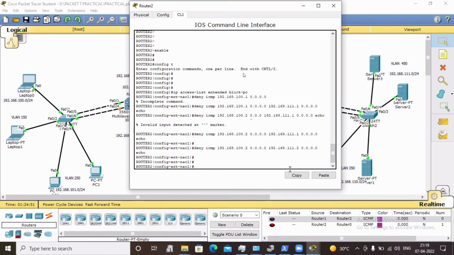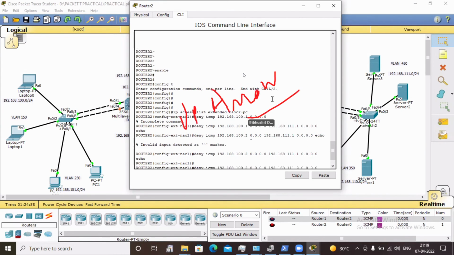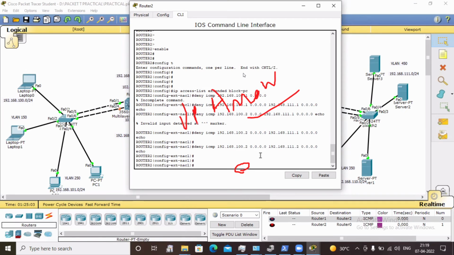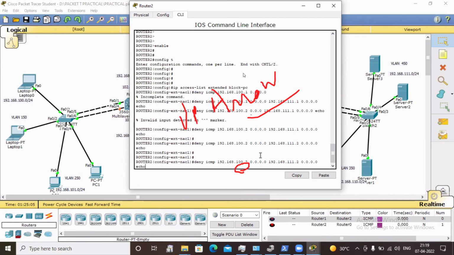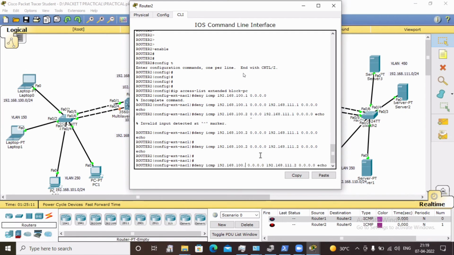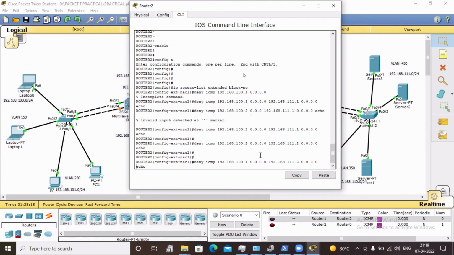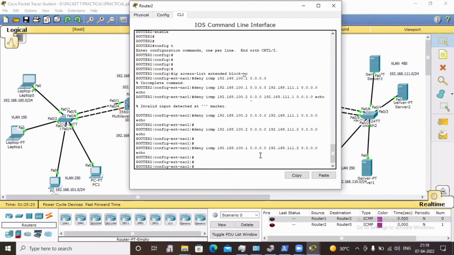Simply just press the up arrow. Use the up arrow and just modify this particular one to 100.1. Modify it. Right, this one? Yes. 100.1. Okay, now permit IP any, right? Now you have to, like, what? For these two VLANs also there, no?